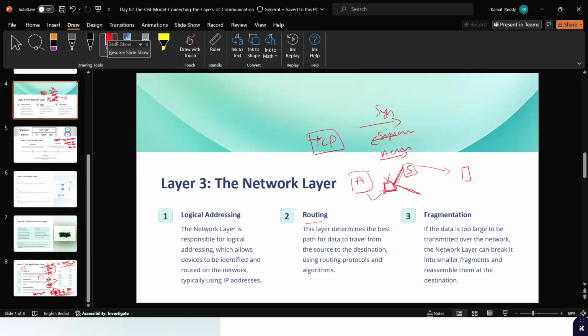If it has to go to the internet, it will have its own path. Your ISP might have connected it through a cable. It will take that cable and go outside to the Airtel main office, and from there it will be routed to the server somehow.